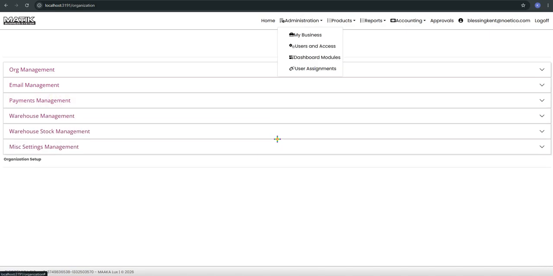Next thing we want to do is assign our users, right? We want to assign our users. So we'll go ahead and create a user first, and then assign them. So to go to user and access.